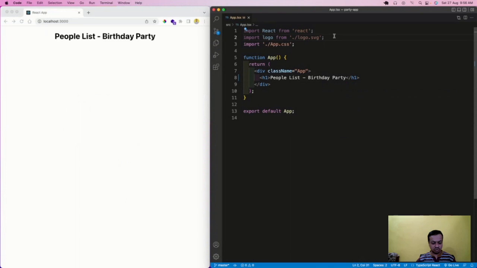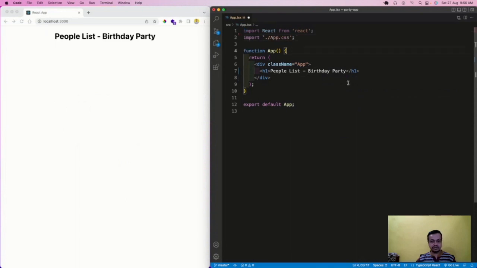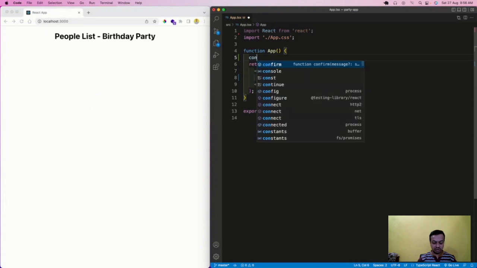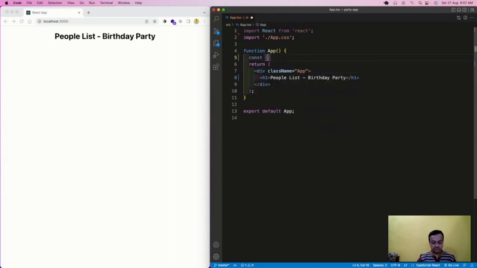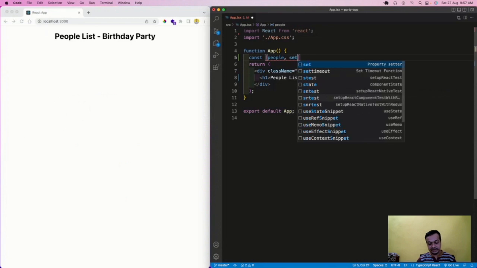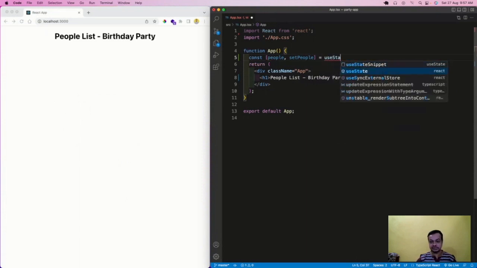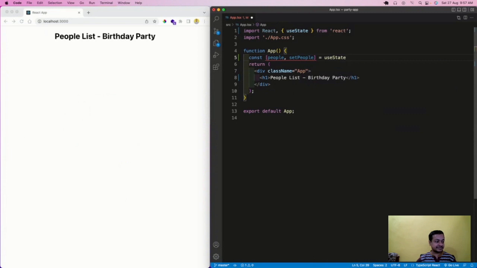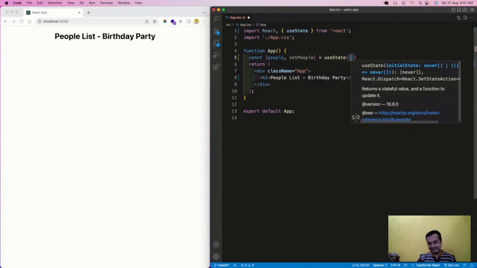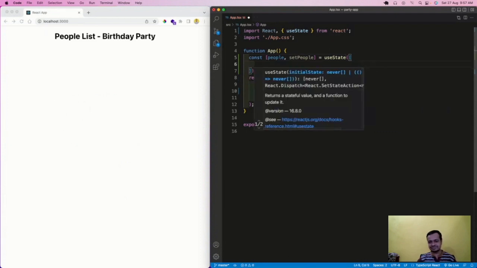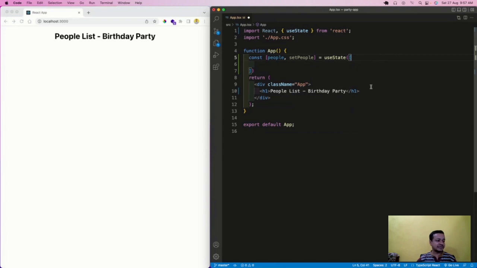Now this logo I don't need. After this I will have a const people, setPeople equal to useState. I have to import it. Generally in React, I'll just create a state like this and can leave it as is. But we are learning TypeScript here, not React or something else, so I have to give some type here.